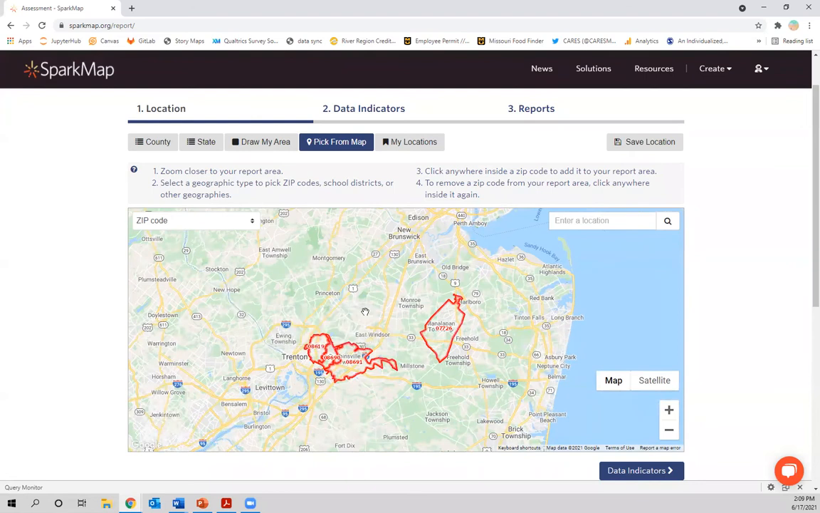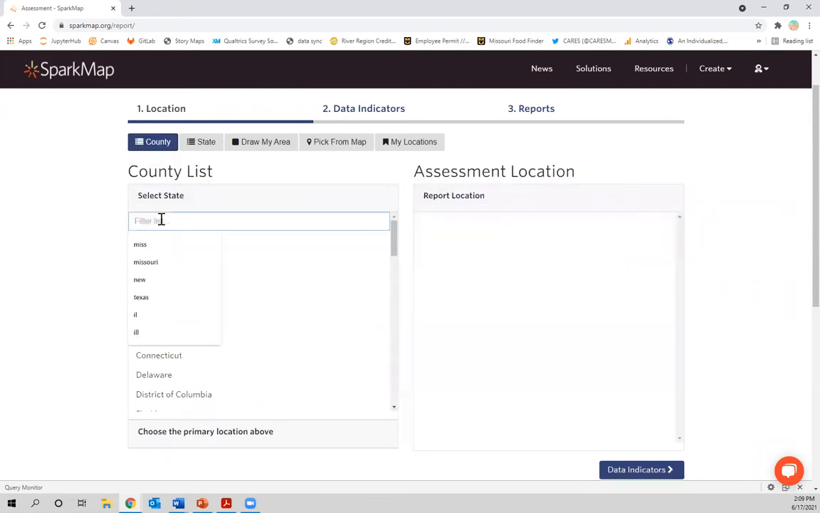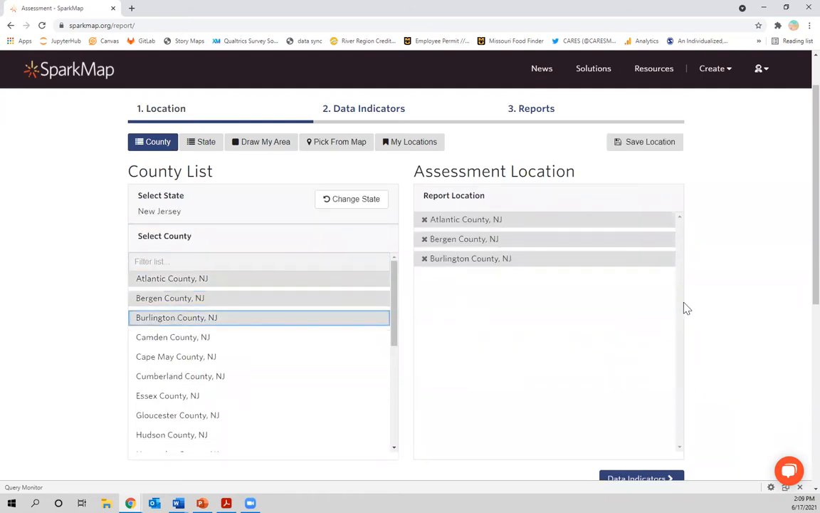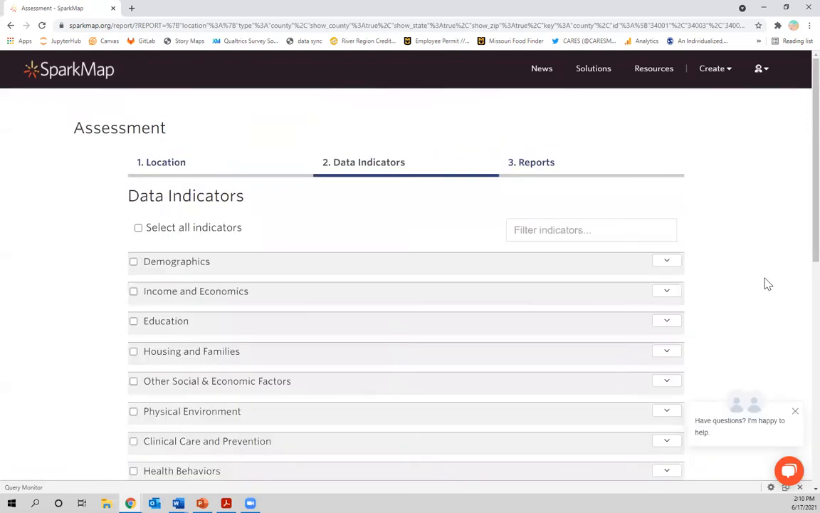And so from here, I could create a data assessment off of these 4 zip codes if I truly wanted to. But I'm going to go the traditional route today. And once again, I'm going to pick on New Jersey and select just the first 3 counties here at the top. So now that I'm ready from step 1, I'm going to either click this number 2, or you can hit data indicators down here at the bottom.